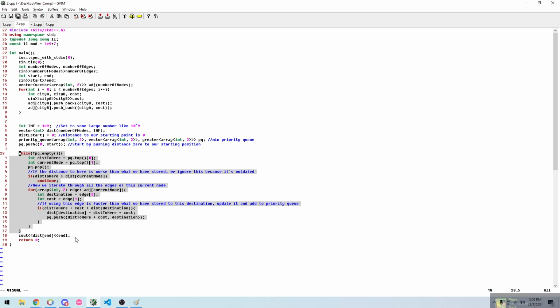And then once we're all done with this, it should work, and then output your distance. And that's it. It's actually that simple. But hopefully this tied in with the lecture a bit. Mainly the part where I said it's possible for things to be outdated, so you just ignore them if it's worse than what you've already stored. And then this part is just checking every edge that we're connected to, and then updating it if using this edge is faster than what we have stored.